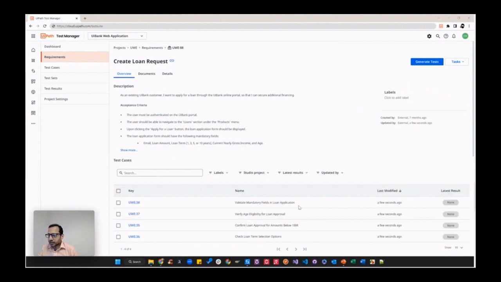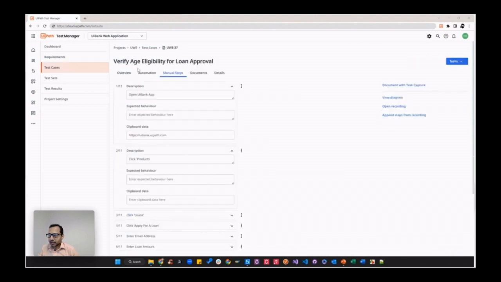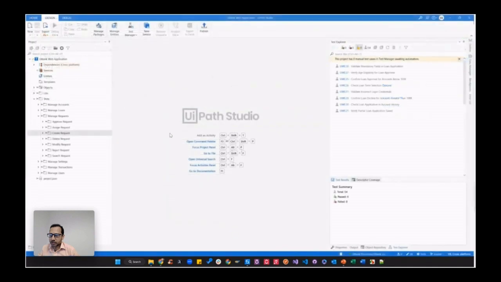So here you can see some test cases, and each is also listed with the right requirement. So each test case is based on a requirement, and this is one of them you can see here. And there are manual step by step instructions created for the execution of each test case.